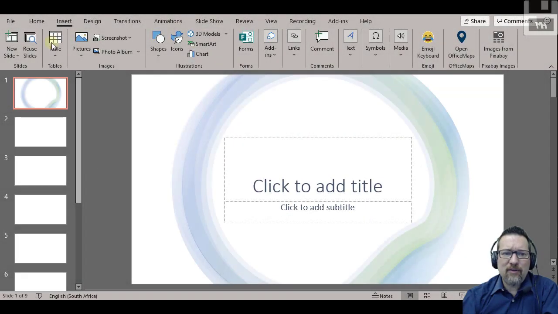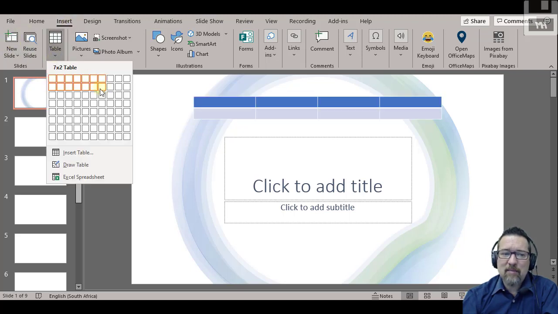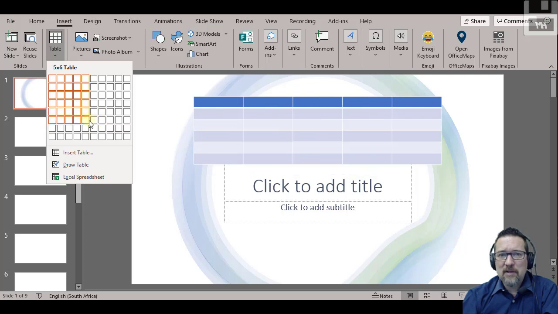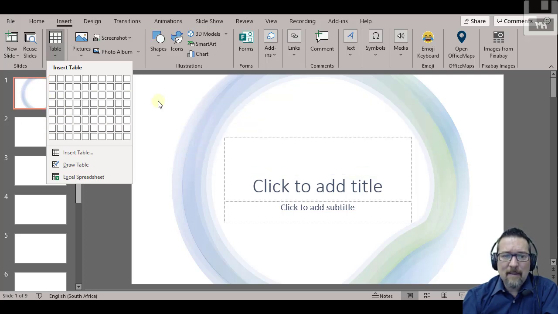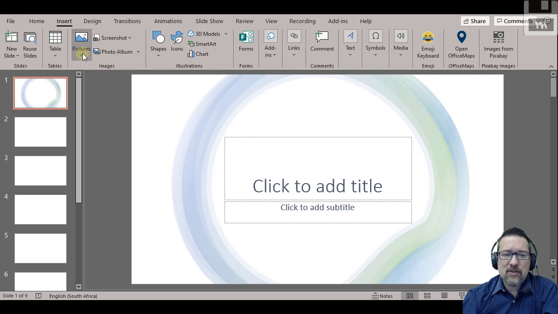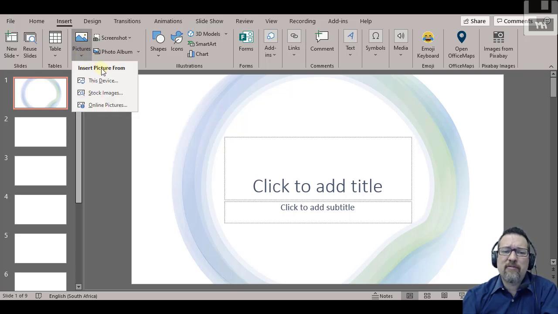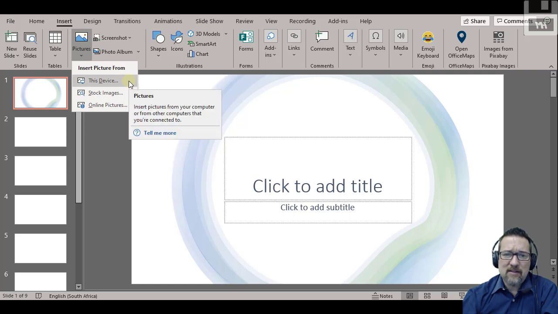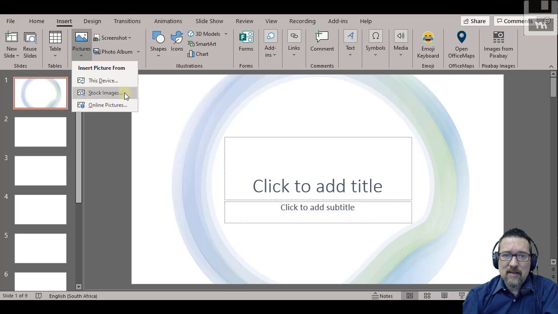Okay, so here we are on the Insert ribbon, and you can see again I can insert new slides, I can reuse slides, I can insert a table, and you guys are familiar with this from Word as well. There's my images, pictures. Let me just show you what options we have available for pictures. We can insert a picture from this device, so a picture that's located on your computer. Stock images accesses a whole range of free, high-quality images that you can put onto your slide. Very, very cool. I'll show you what it does.